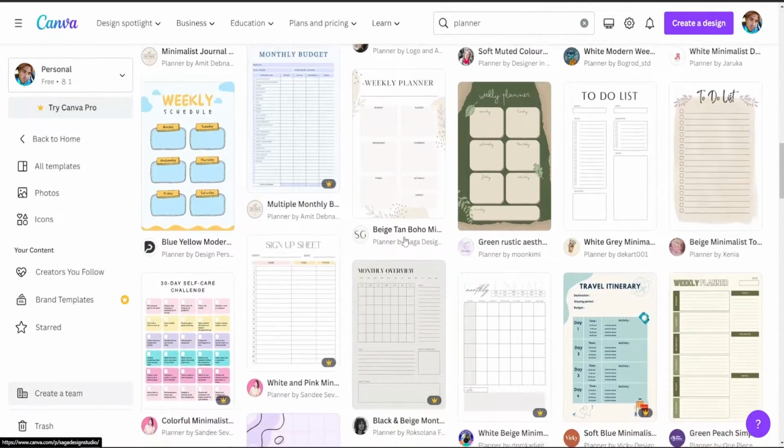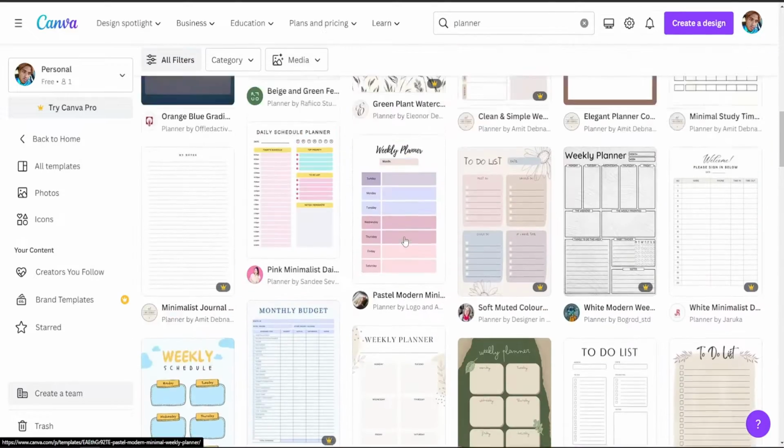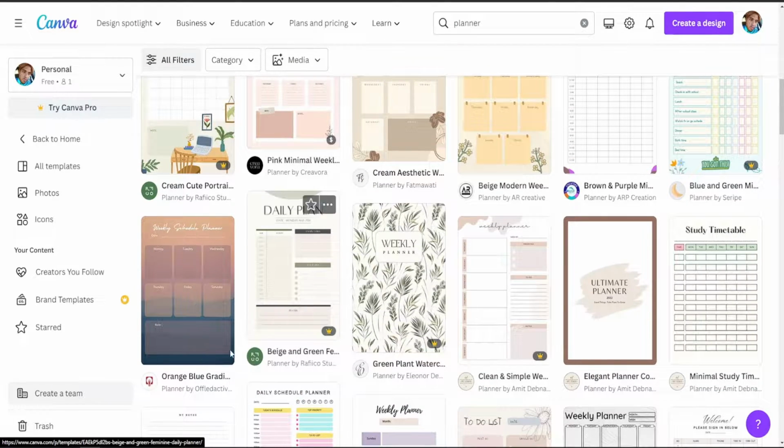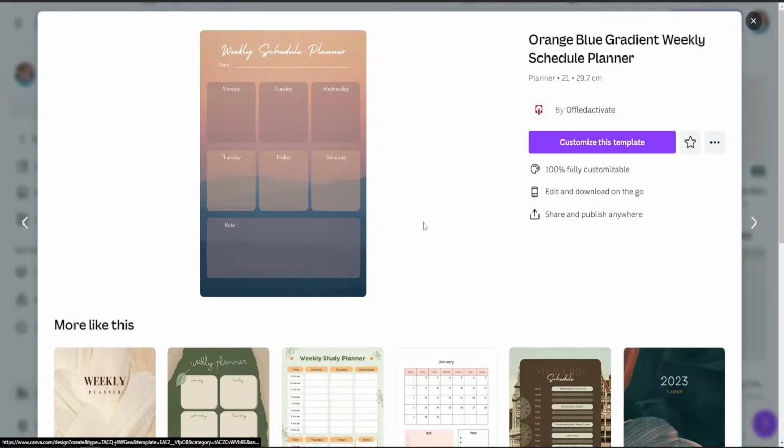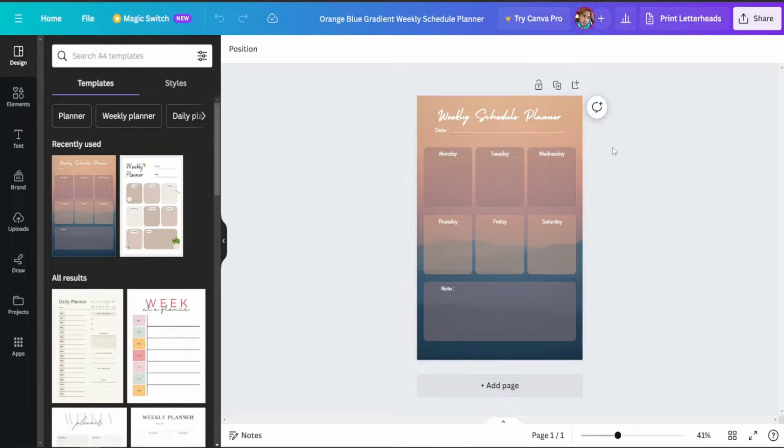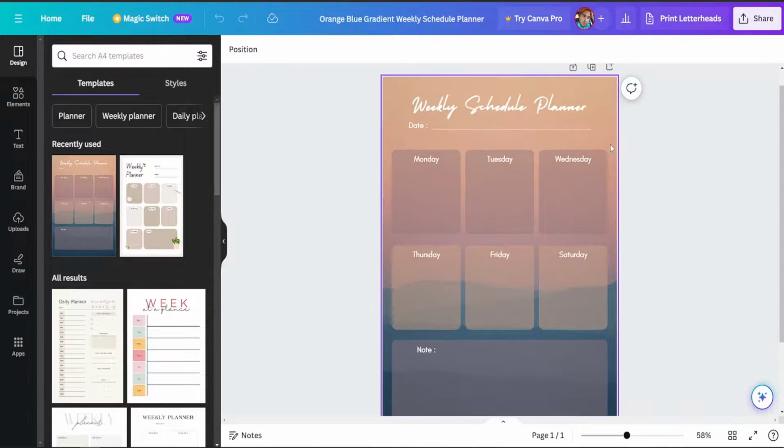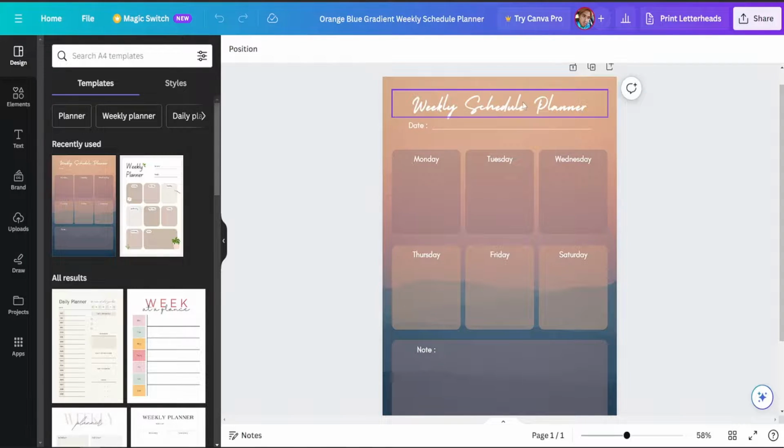So what do you guys think I should pick? Okay, let's pick this one, for example. I like this one, and it's also a nice color combination and it's free. So just left click on it, and then you have to select customize this template. So if you like this one, you can directly print it out. However, we are going to make some changes so it looks more like our planner and it's more individual.